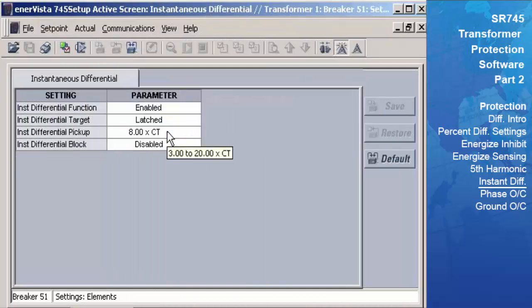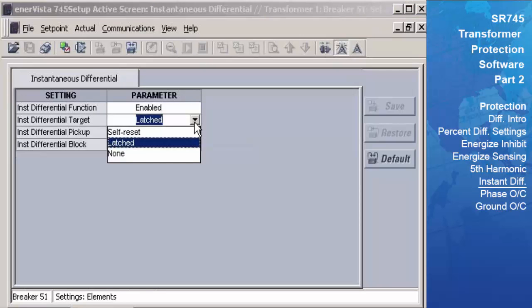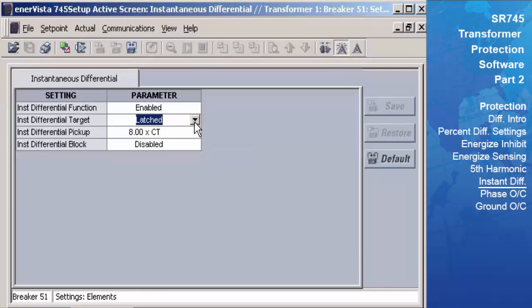We must first enable the element by changing the instantaneous differential function to Enabled. We will program the target to Latched, forcing the instantaneous differential message to be displayed on the screen of the relay until it is manually reset by the operator.